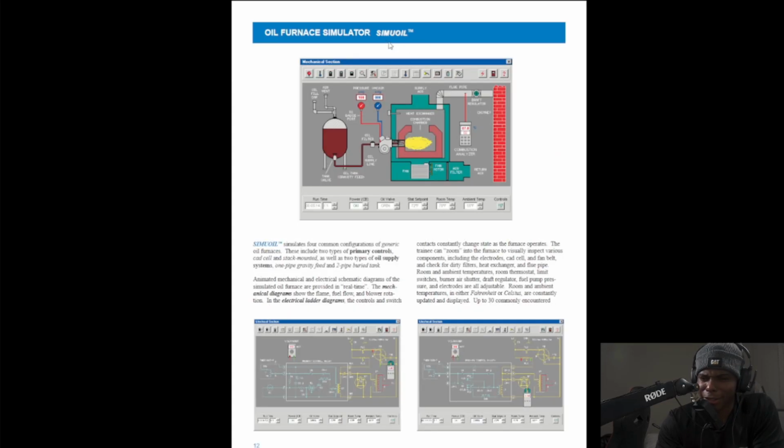Now this one, I didn't know of this. Simu oil furnace simulator. If I ain't mistaken, and y'all correct me, but I know up north, like New Jersey, New York area and all that, I'm pretty sure y'all use oil furnaces up there. I'm pretty sure y'all have to.